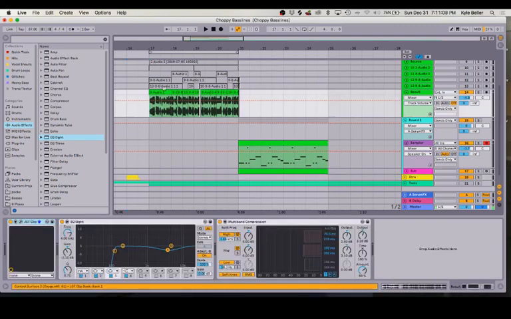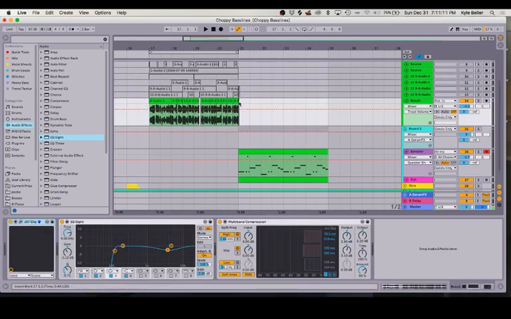This one I resampled down to audio a couple times and then comped the ones I liked together. And this one is still in its sampler form. So we can kind of look at it.